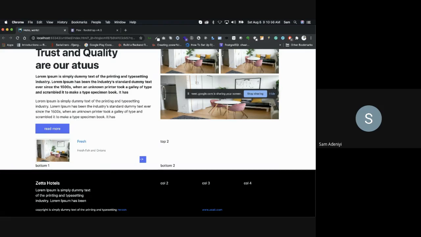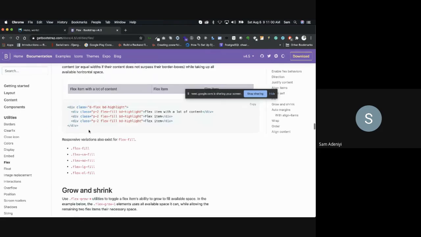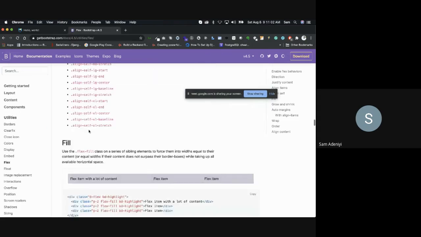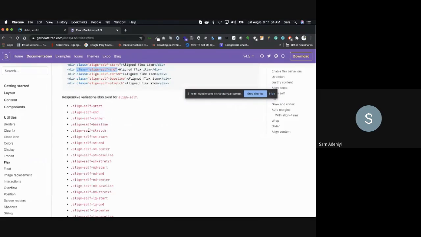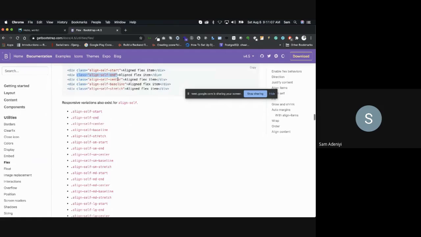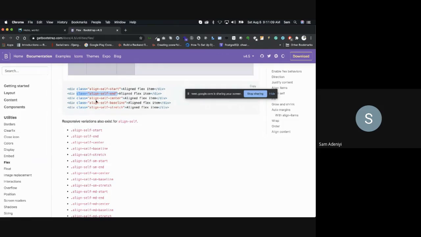So this is the ability for you to know how much experiment I did. These things are self-explanatory. Align self end. Oh, it didn't work. End is always, if it is vertical, the bottom. If it is horizontal, it is the right, far right.